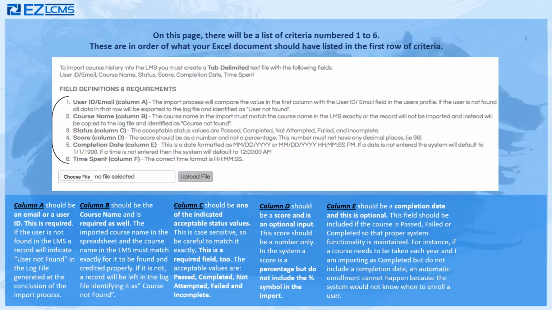Column E should be a completion date, and this is optional. This field should be included if the course is passed, failed, or completed so that proper system functionality is maintained. For instance, if a course needs to be taken each year and I am importing as completed but do not include a completion date, an automatic enrollment cannot happen because the system would not know when to enroll a user.